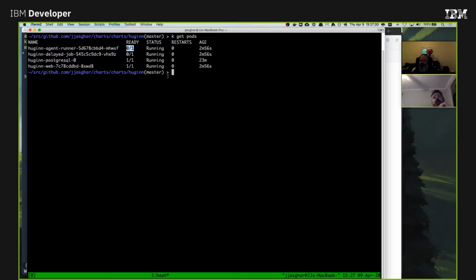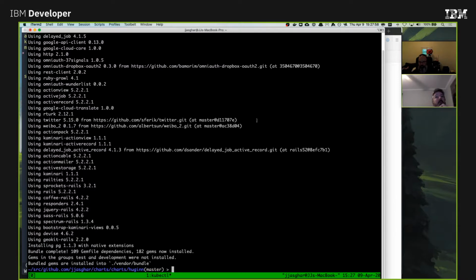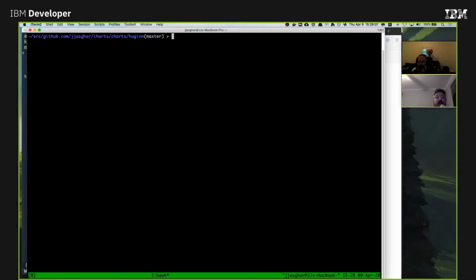Yeah, so agent runner and delayed jobs won't have an HTTP endpoint probably. So the readiness and liveness checks will fail. We should take that off, or we should find how it will work. Because you do want to know that your pods are active. Often I'll exec into one and have a look around if they've got a decent shell and try and figure out.